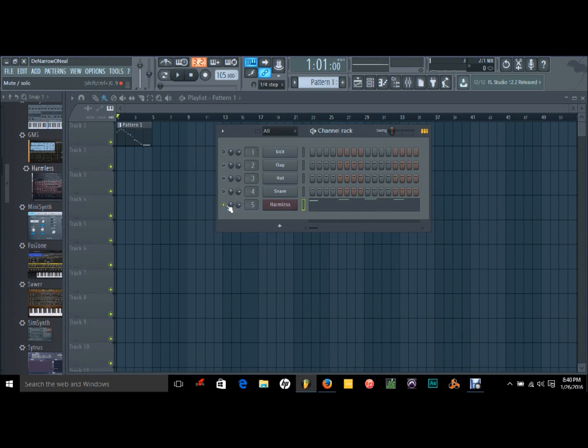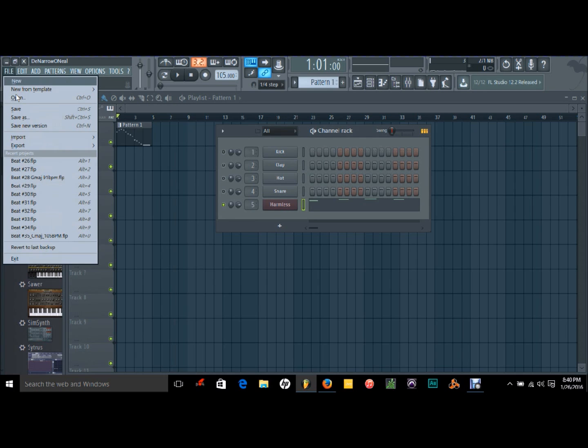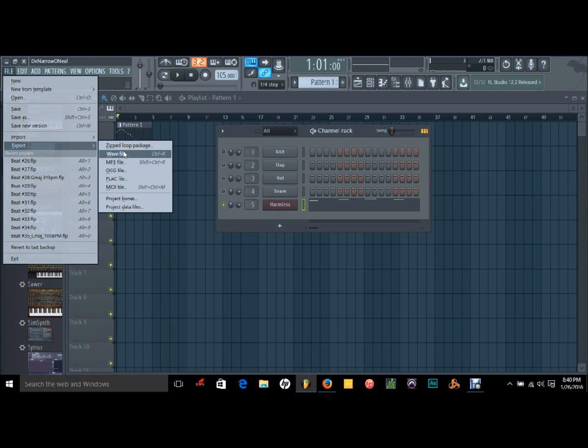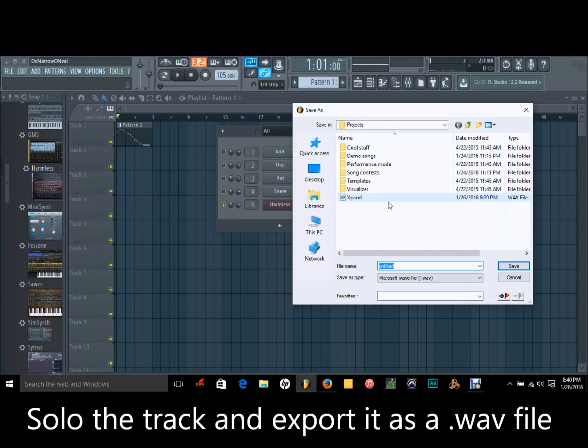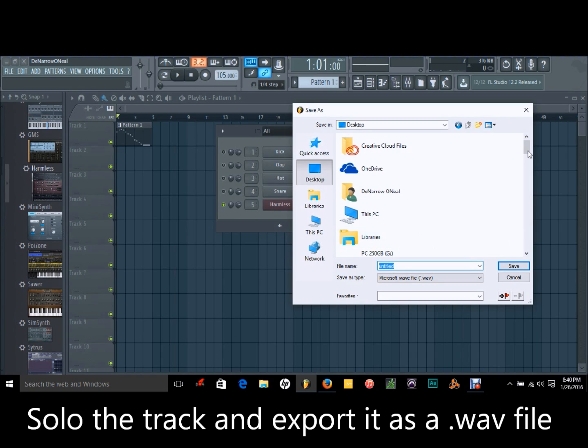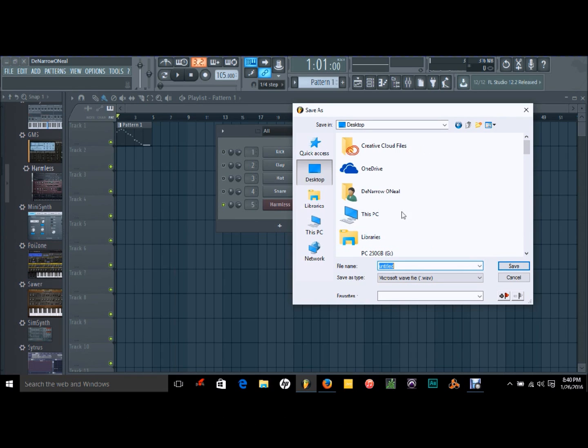So what I do is I solo this track, and then I go to File and export it as a WAV file. See what I'm saying? So I hit that real quick. I'm going to save it on my desktop, just regular on my desktop, and just put "practice" for right now. But always make sure your folders are in order, because when people come and ask you later on to dig up a file or a song, you don't want to be all over the place with it.